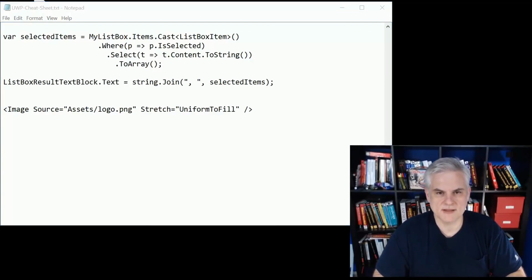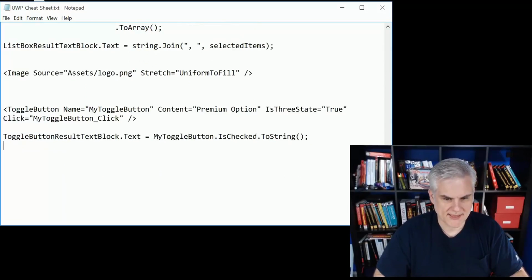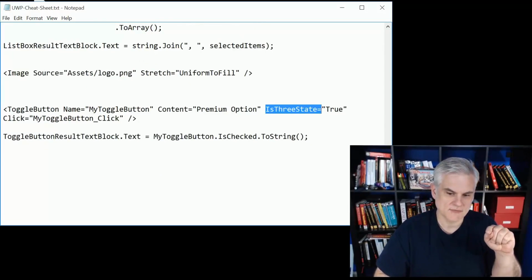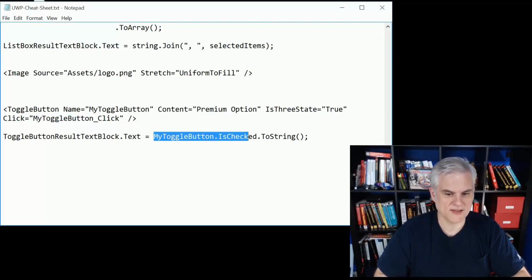Next up we talked about the toggle button and how to retrieve its value. The toggle button has an IsThreeState, and remember the three states were clicked, unclicked, and then I guess you could say selected, where it was turned on. And so whenever it's clicked, we can evaluate the current value of IsChecked, either true, false, or null.